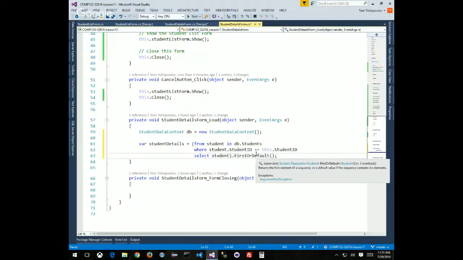First or default basically says return the first element or a default value if this element contains nothing. So if I look at the database and it doesn't contain anything somehow, it's not going to error out. It's not going to give me some weird null exception error, right? That's what it does.